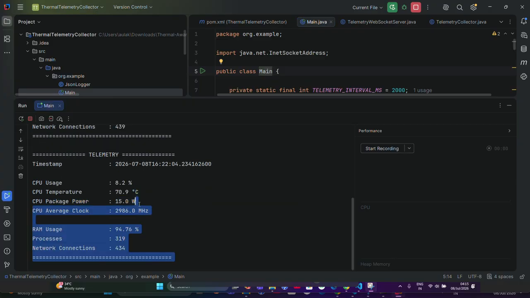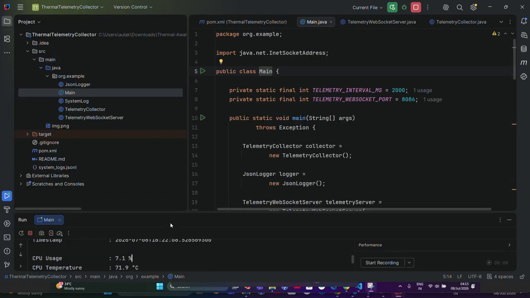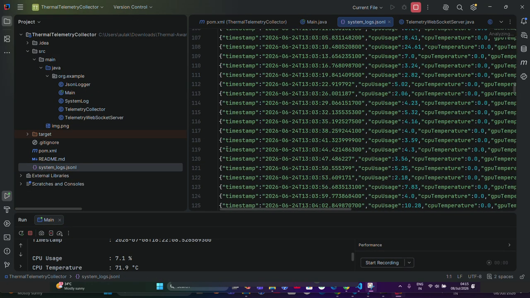So it will log your system statistics, like the percentage of CPU used and RAM usage. And the same thing is also visible in this system logs.json file.